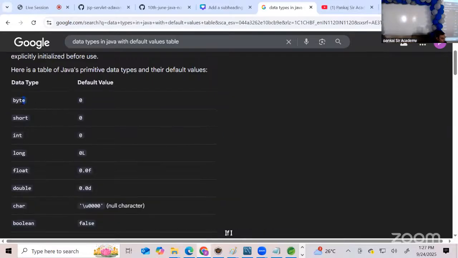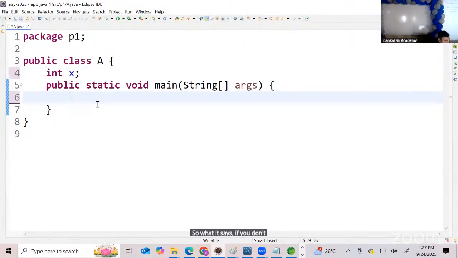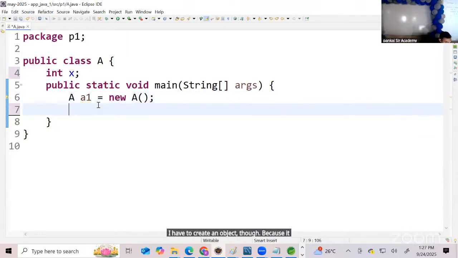If I don't store any value in byte, it will automatically take 0. Hold on, that's not the agenda today. But if it is int, automatically what is it taking? If it is float, what is it taking? 0.0. Double 0.0. So what it says, if you don't store anything in it, I have to create an object, because it is non-static.